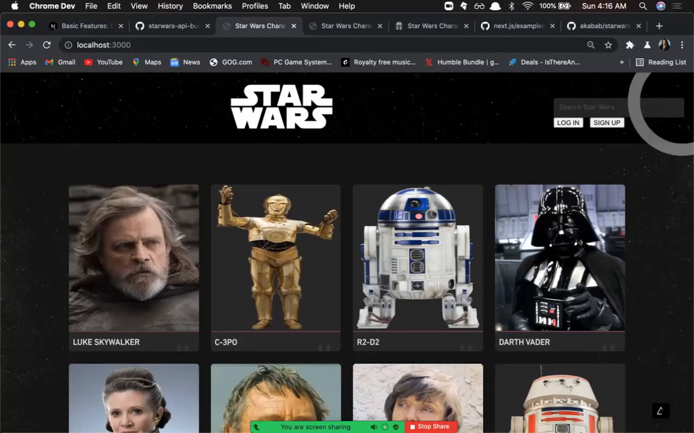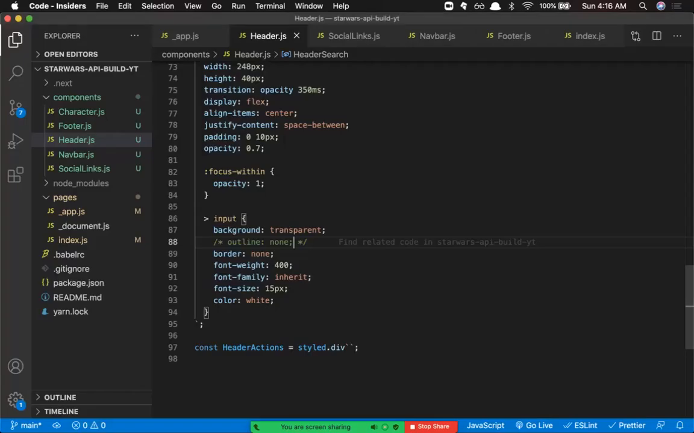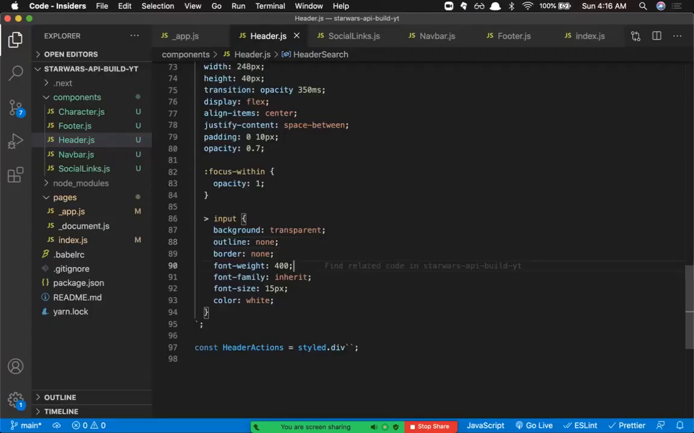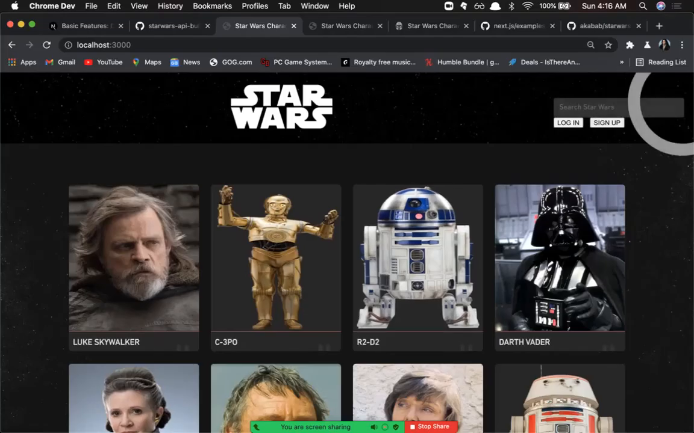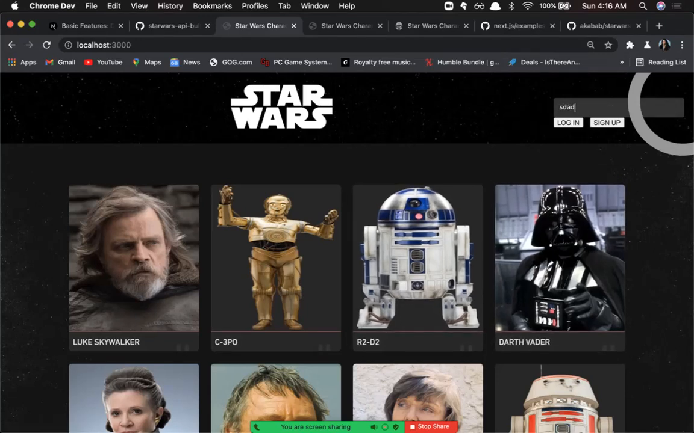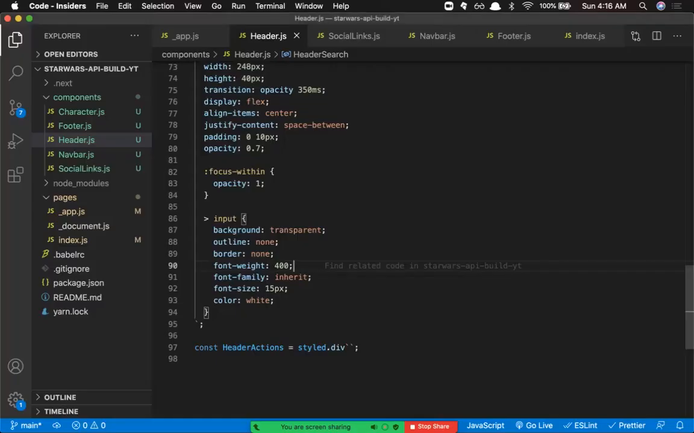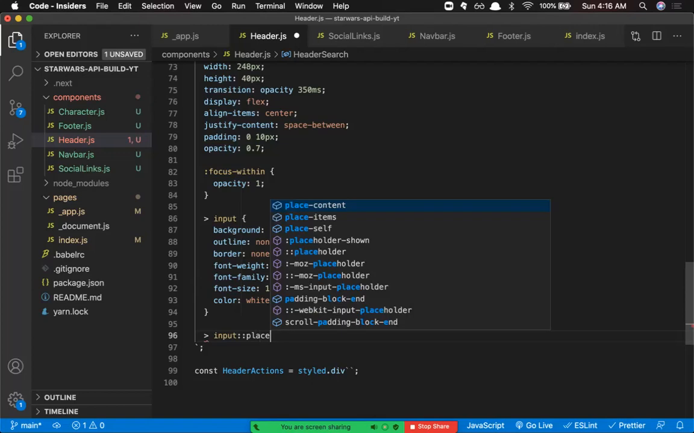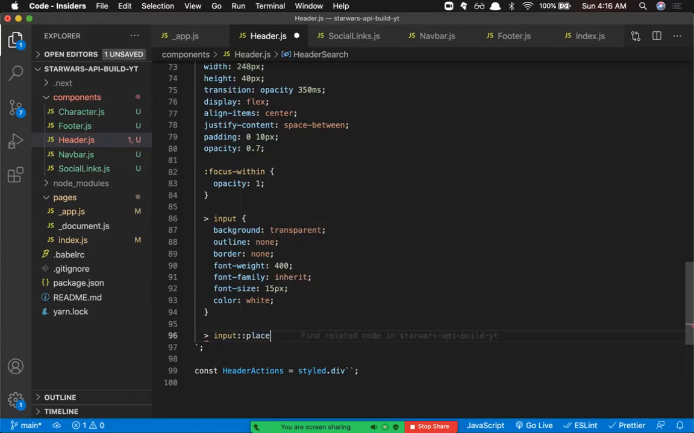So what outline none basically does, if you see this blue outline, as soon as I say none, it disappears and doesn't come back. And the font weight targets whatever you type here, not the placeholder. If you want to target the placeholder, you could use input, which I'm going to be doing here. And you can say input placeholder.